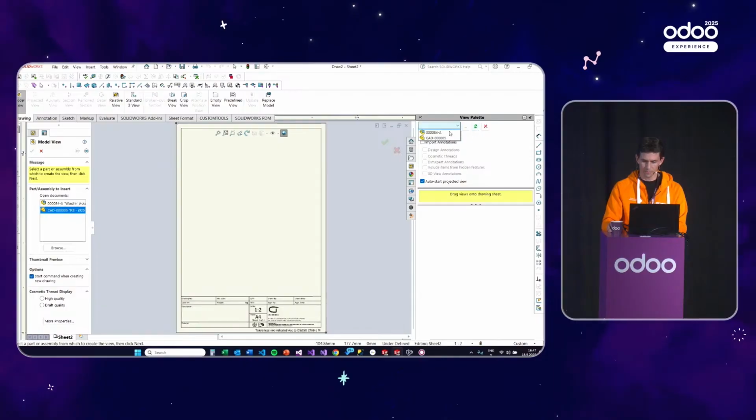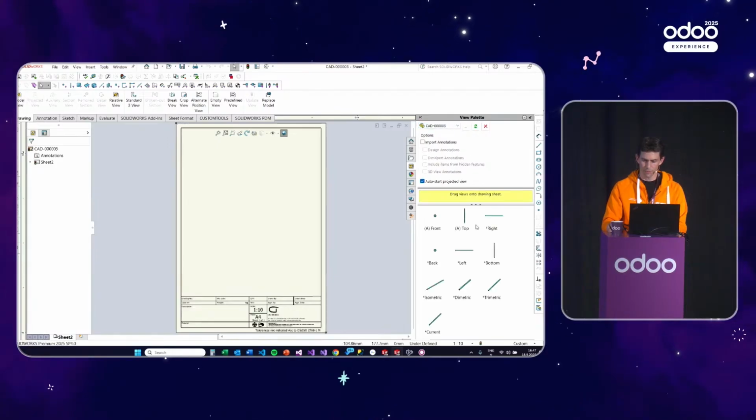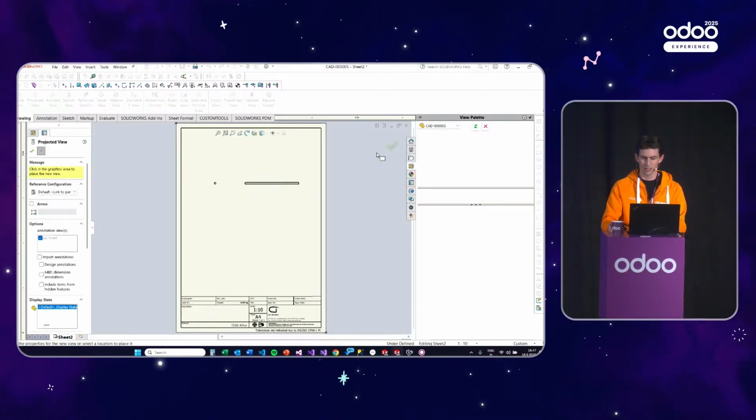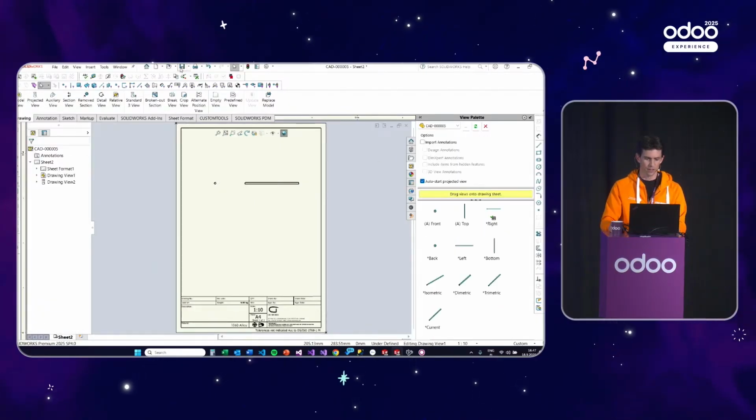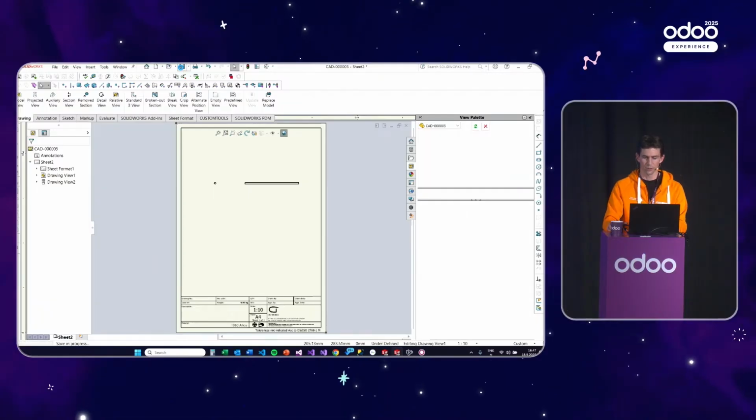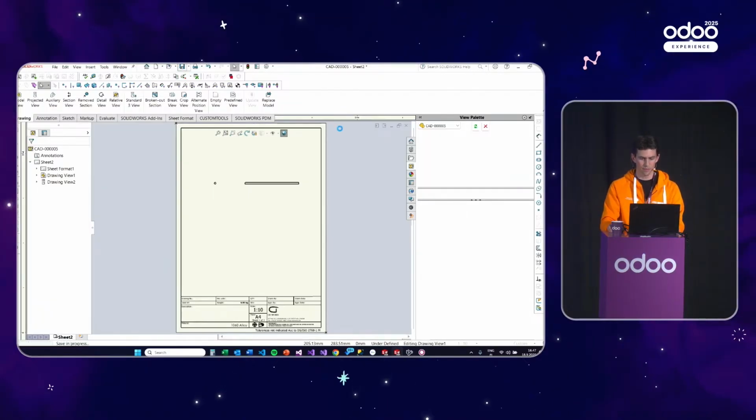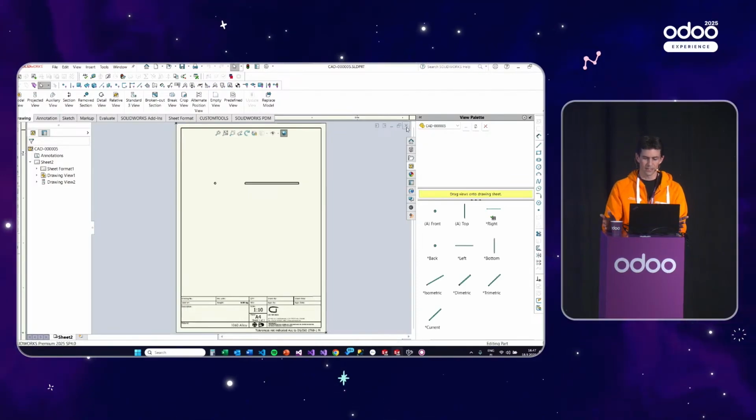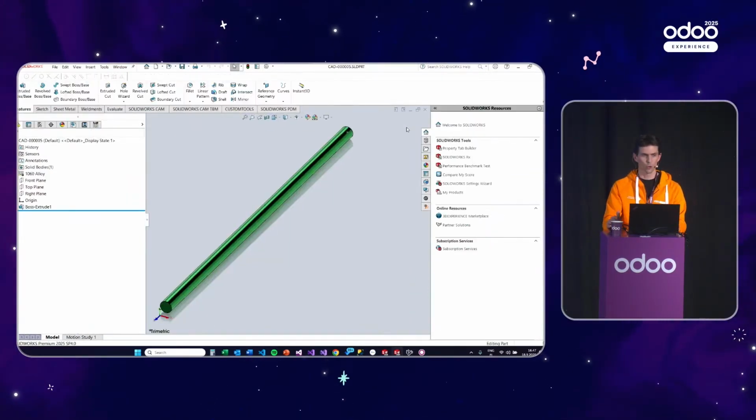Update from here, and I should have all the views. So just place some view. Obviously we should also add dimensions, but to save some time we don't need to go that far. So it's more important that we also have a manufacturing document which tells how to produce this part.